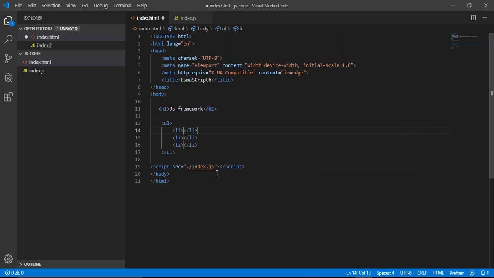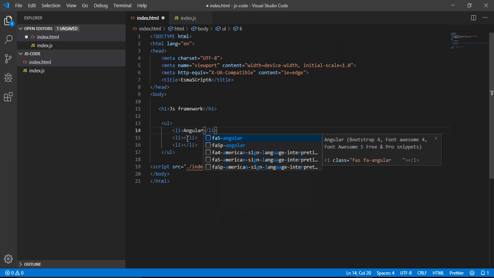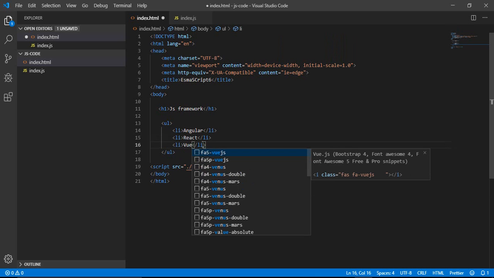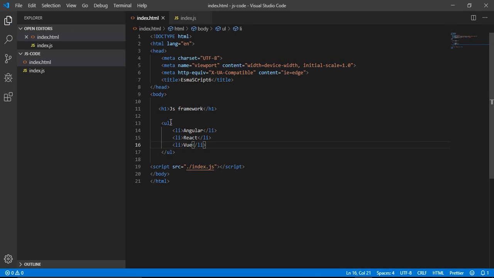So now if I type this, it will directly create the UL, and inside it the li. So here first we type Angular, for example, here React, and here for example Vue.js. So let's give this UL an ID. ID equal to, for example, jsfr, that means JS framework.